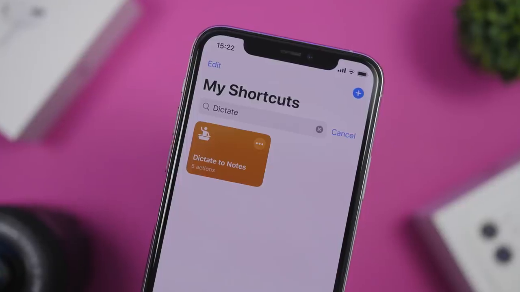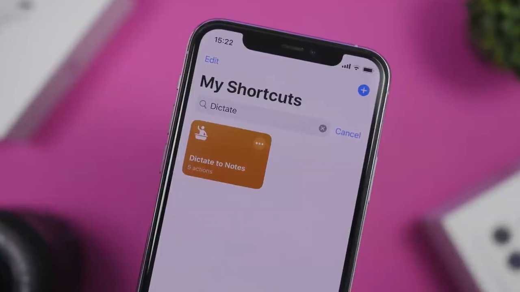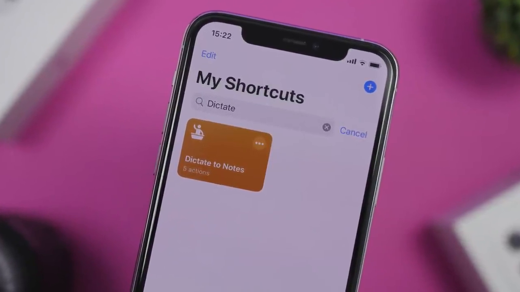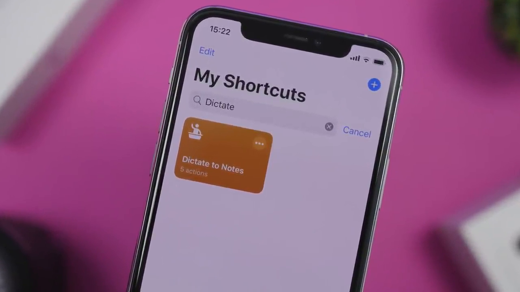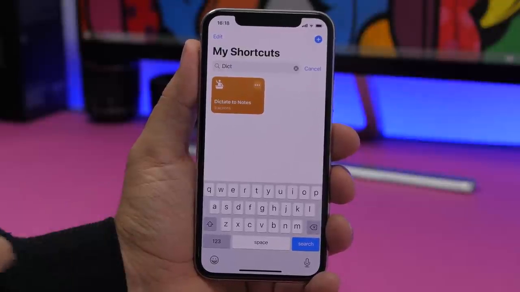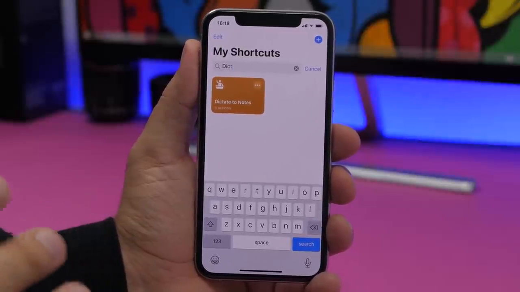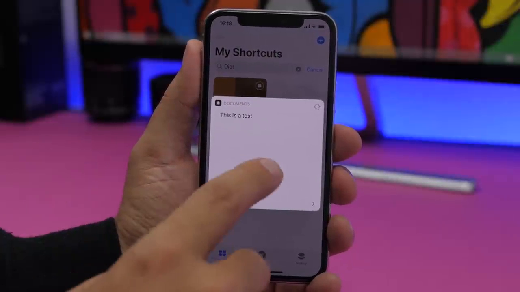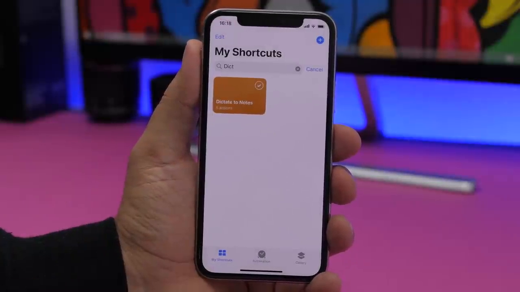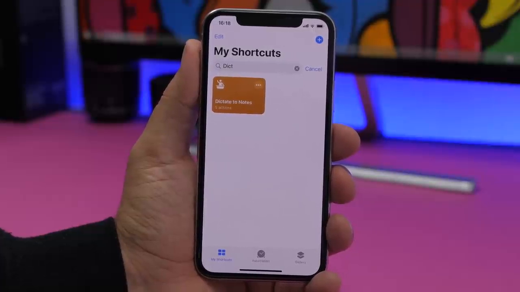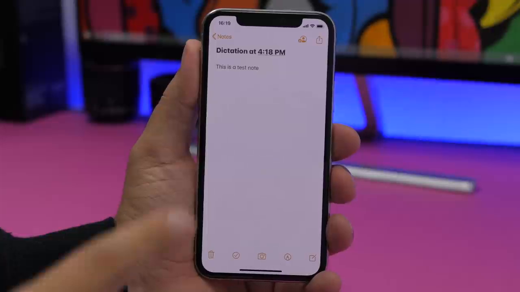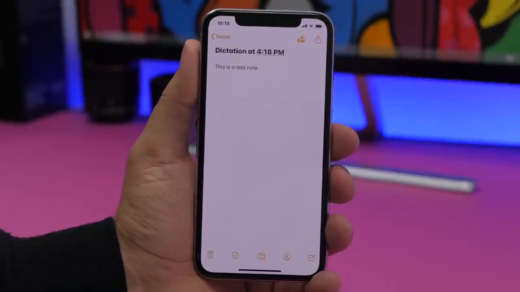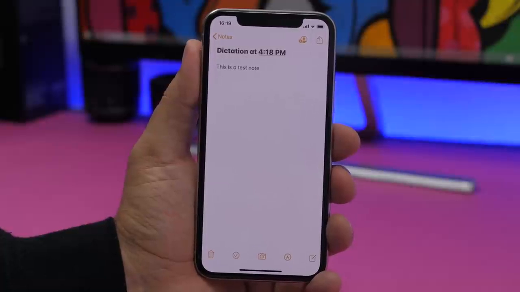Kicking things off with Dictate to Notes. Now this shortcut will allow you to quickly create a note simply by dictating anything you want. So you just run the shortcut and dictate anything you want to save as a note. This is a test note. You tap the stop button and that's it. This has been saved as a note on the Notes app. And if we go to the Notes app, you can see now it has been saved as a note, and it will have the time of the note as the title of that note.